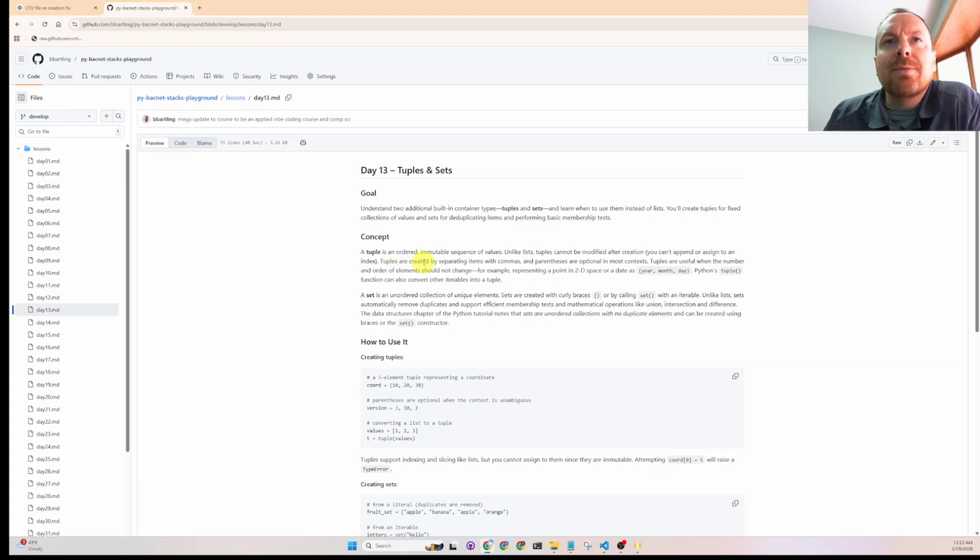Tuples are created by separating items with a comma, and parentheses are the most common way of doing it. Tuples are useful when the order of elements should not change, for example to represent a 2D space or a date: year, month, day. Python's tuple function can also convert other iterables into a tuple.